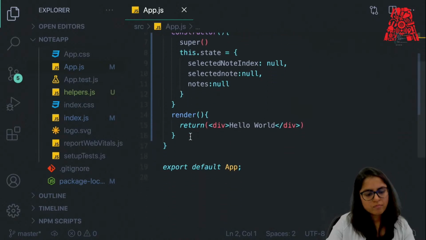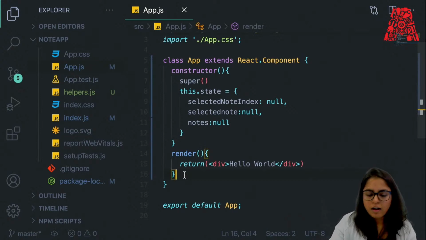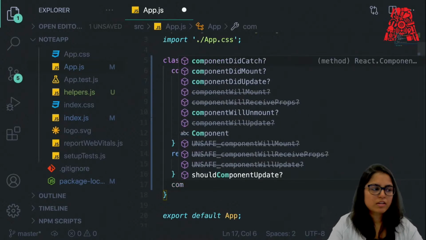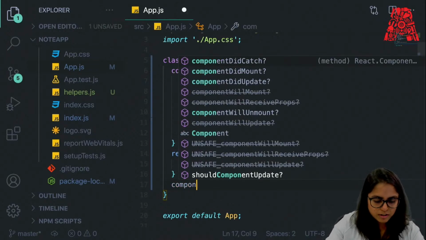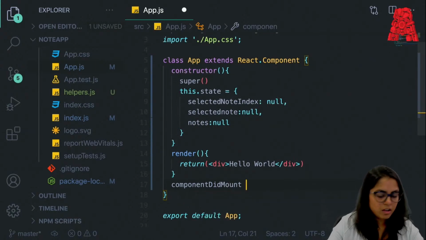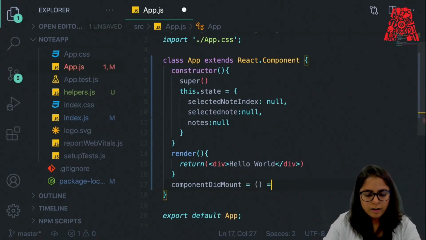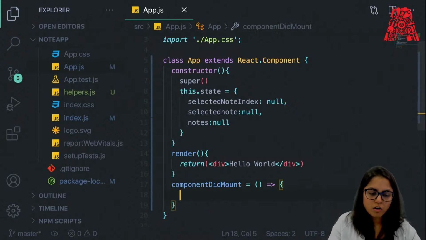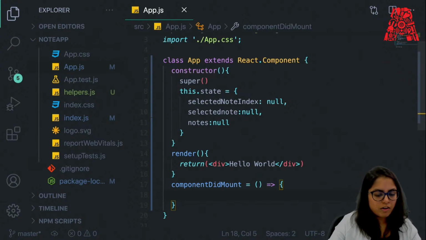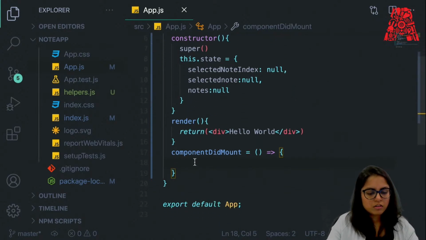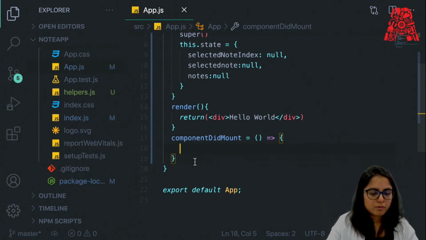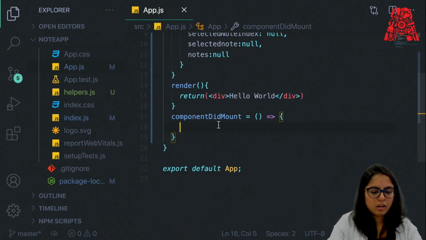Yeah, so now in app.js, we have a hello world application here. What I want to do is create a lifecycle hook here. I will tell you what that is. So componentDidMount is basically a function that is called whenever the app is mounted onto the browser. We want to load in the nodes from the Firebase into our application, and we are going to do that in the componentDidMount function.